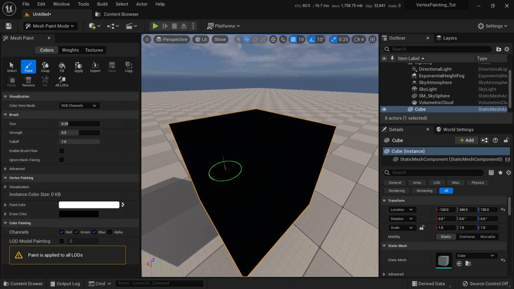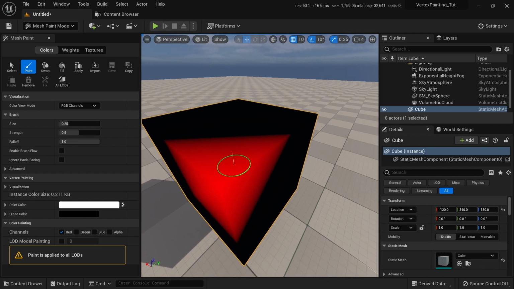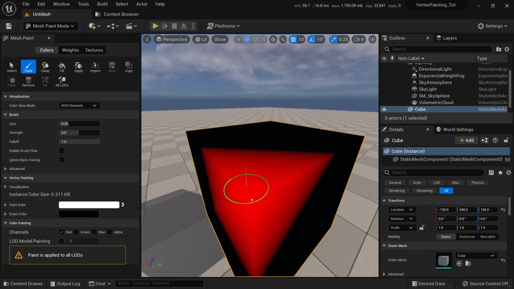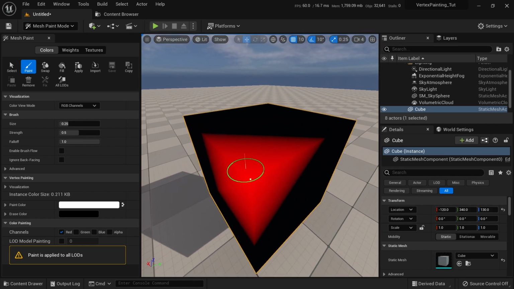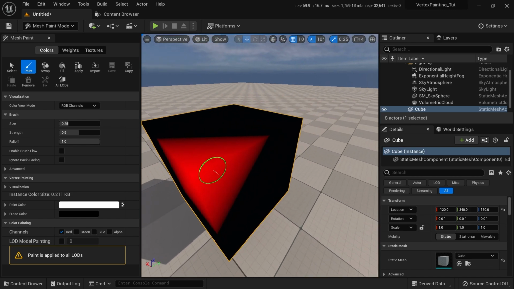So what do I mean by this? I can check here which channel I want to paint. For example, I want to paint the red channel, so I can just click here. And the harder I click, the more painting I will have, right? The more value. I can start with a very low value and crank it up until I have a solid red color.